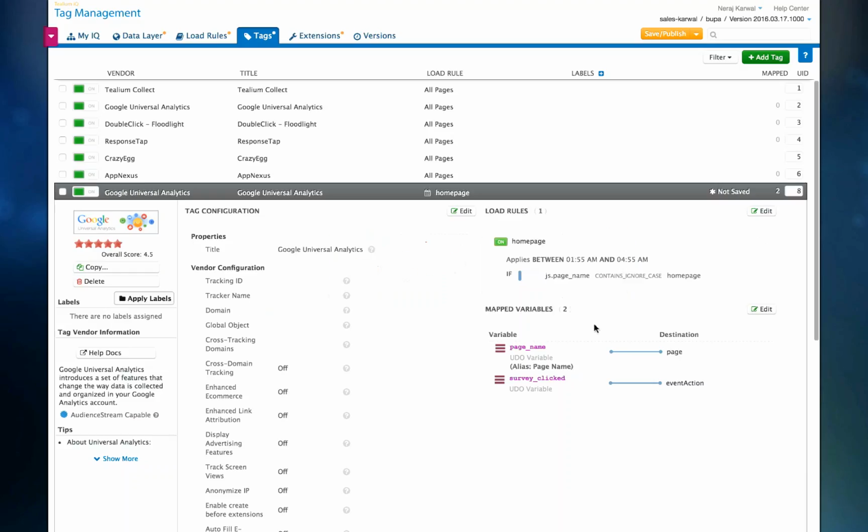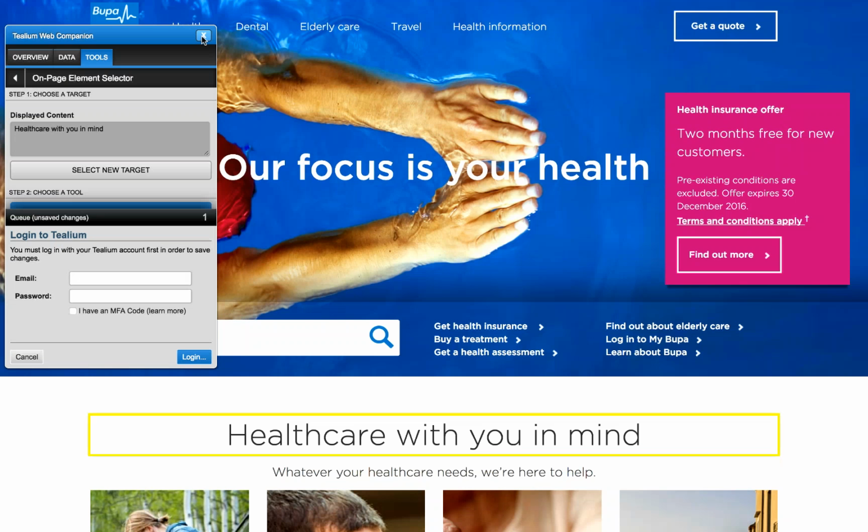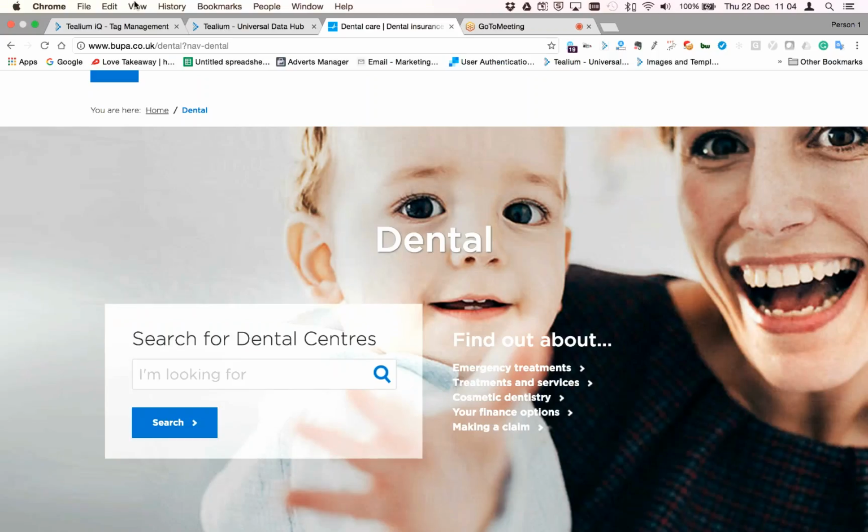So let's say we're on the dental page now, and I want to pass some values into my data layer from here, which only exist on this page. It doesn't exist anywhere else because it's dental specific.